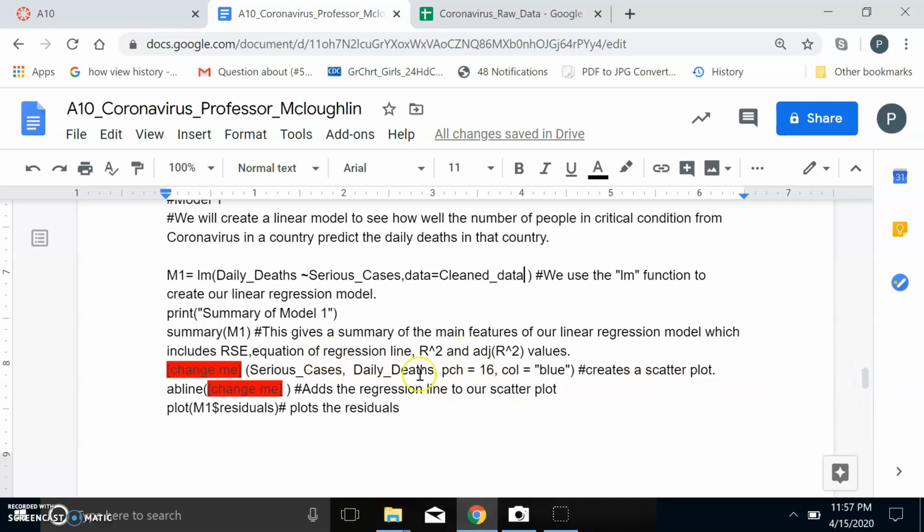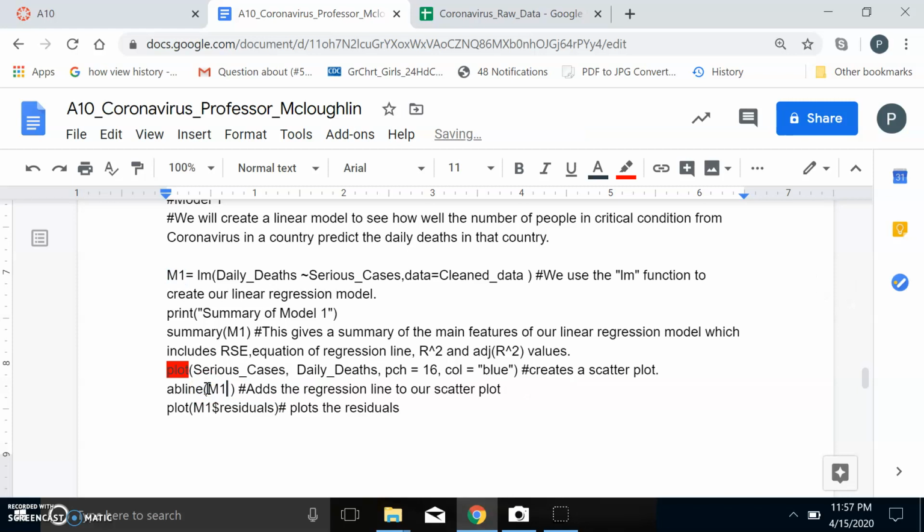Okay, and then let's see. So we're going to do a scatter plot for serious cases on the X, daily deaths on the Y. So this change me should be plot, P-L-O-T. And this is going to add a regression line to our scatter plot. So this should be our model, but we're calling our model M1 here. So this change me will become M1.